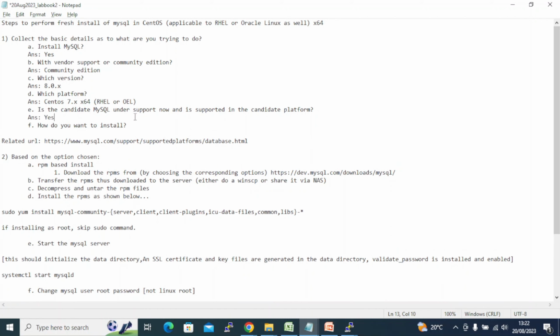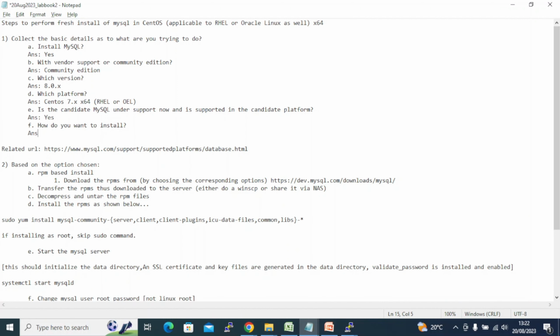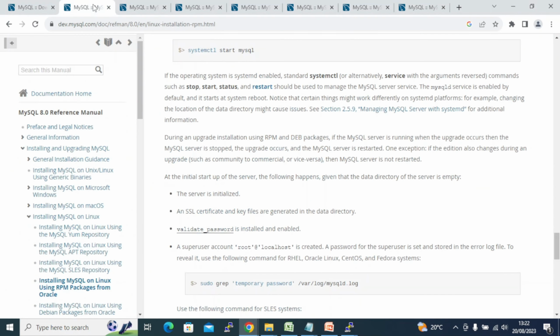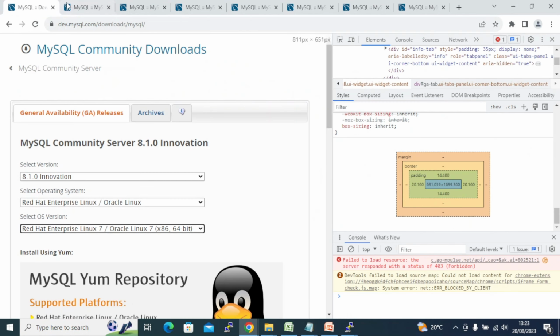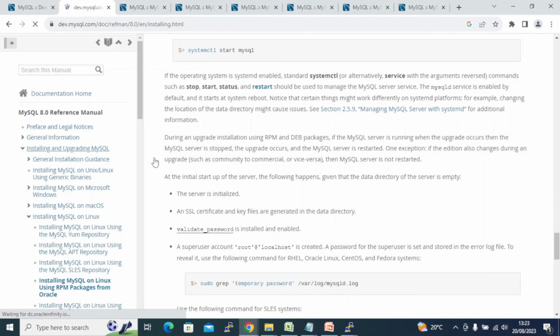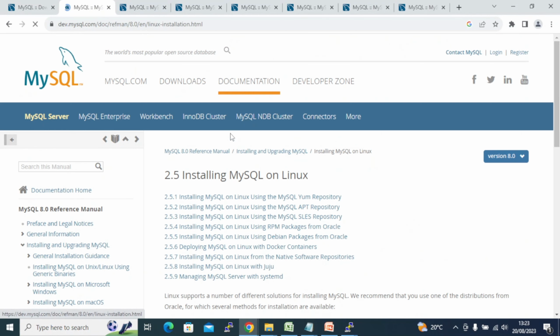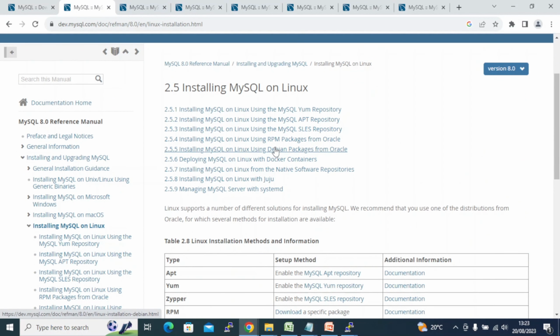Yes. How do you want to install? So you have many methods. Okay, we decided to go with RPM. I'll show you how I decided this. So if I go to install and upgrading MySQL, and install MySQL on Linux, you have this many methods available. Alright, installing MySQL on Linux using MySQL yum repository. I did not choose this. I chose this method, installing MySQL on Linux using RPM packages from Oracle.